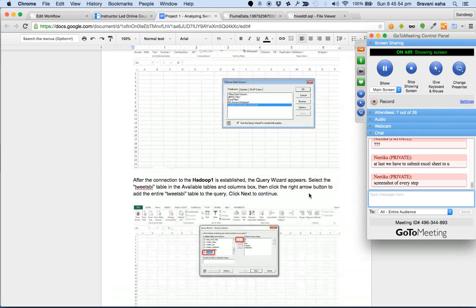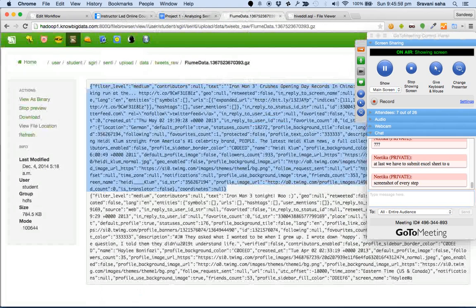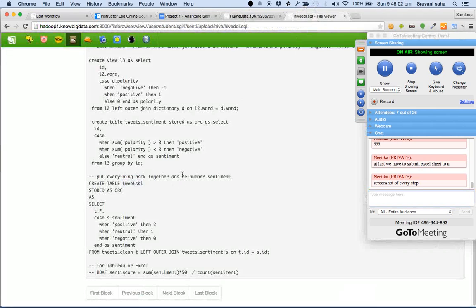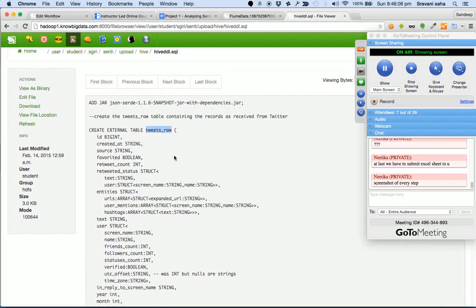Just that in case you are using my data, make sure that while changing the script here, you don't remove the external keyword. Otherwise, if you delete your tweets_raw, then everything will get deleted. Also, before starting with Hive, please create your own database so that everything is in your database. We might check your database to make sure that you have been able to successfully run it.